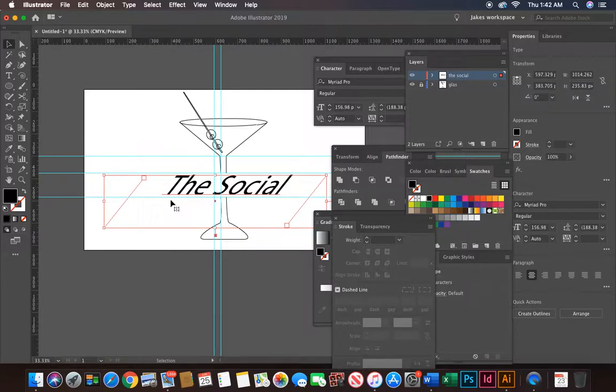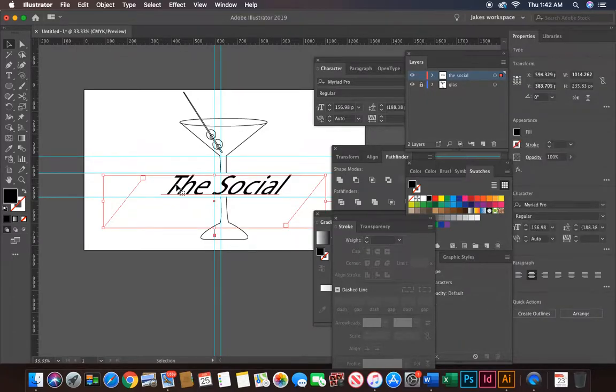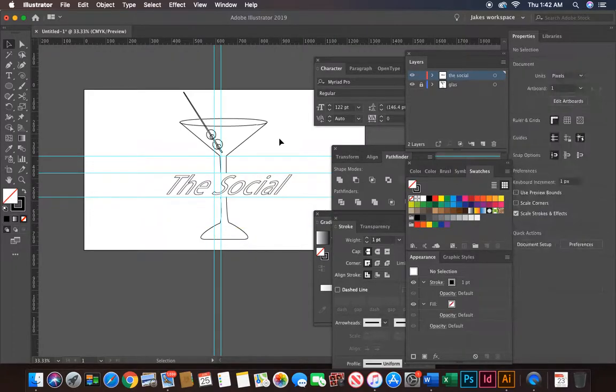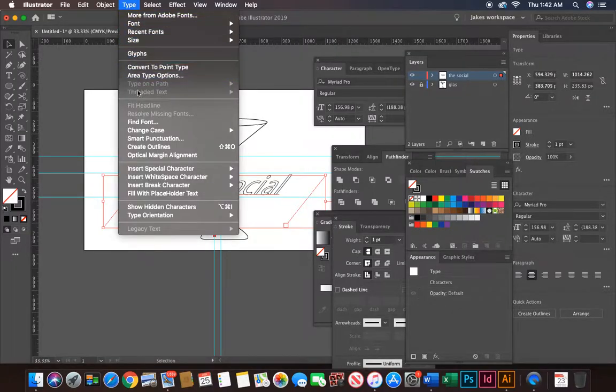Right, I'm going to hit X to switch over to the stroke. Give it a black stroke, and hit X again. Click on none if you don't want to fill. And that looks pretty good there. Now I'm going to go type, create outlines, and now Illustrator recognizes that as a shape and not text.